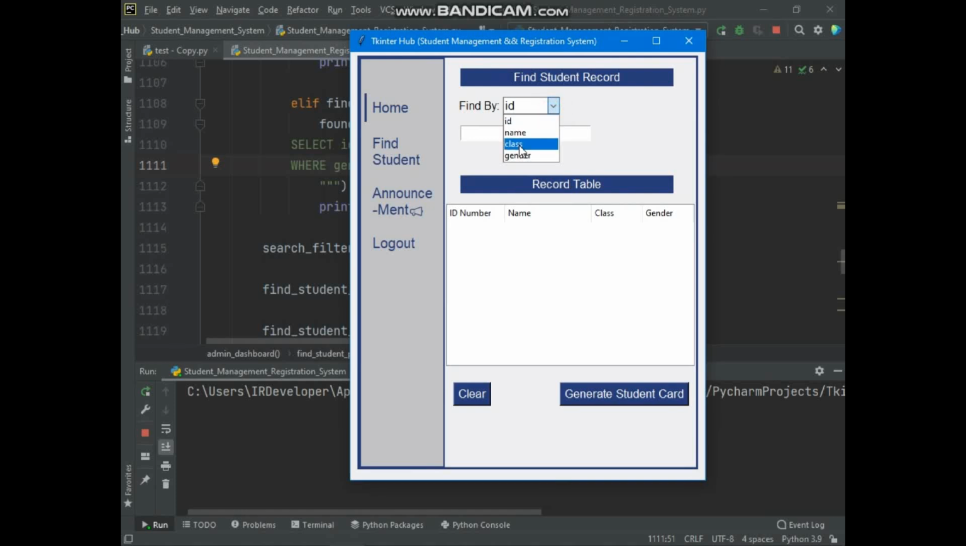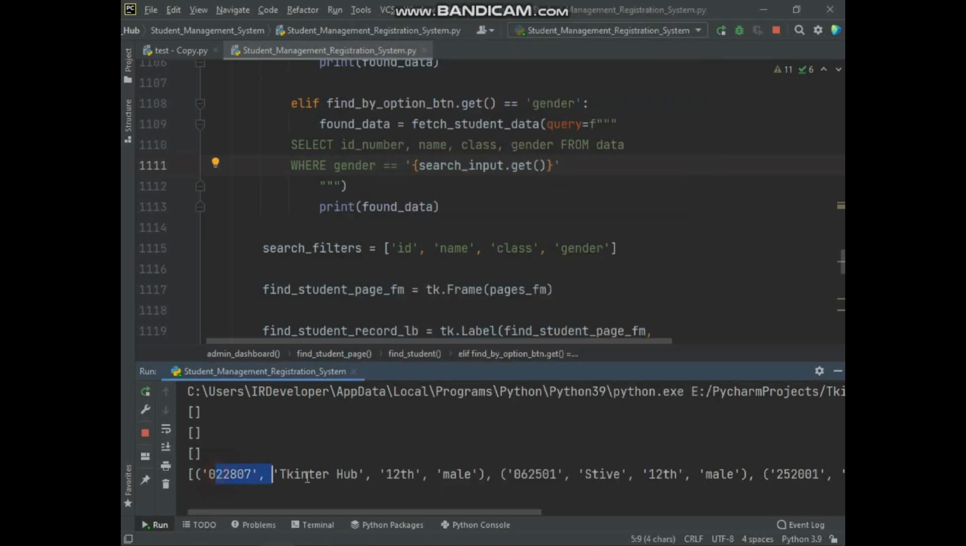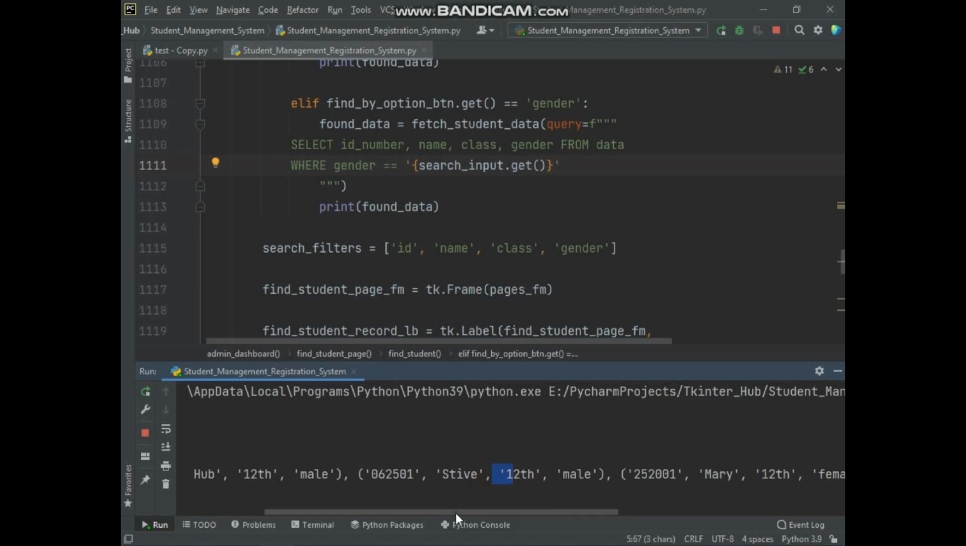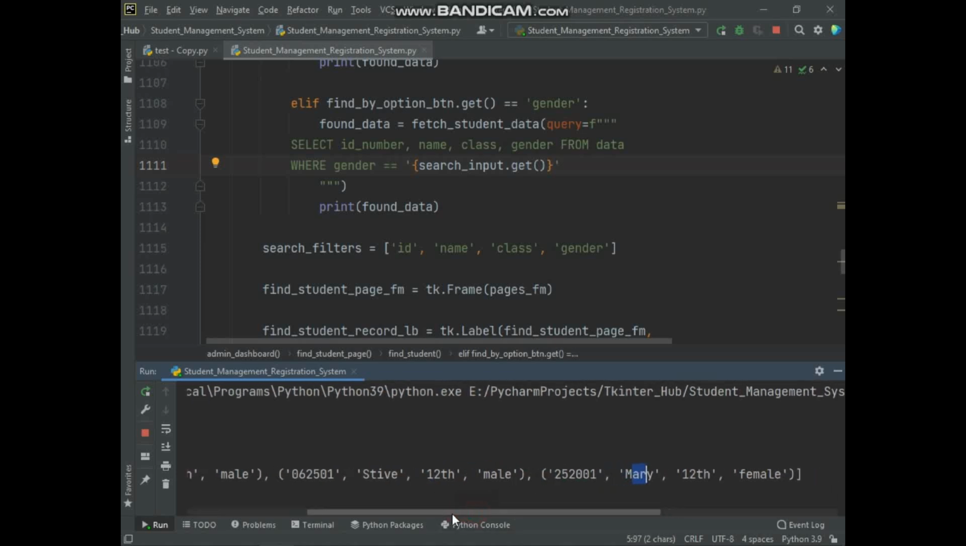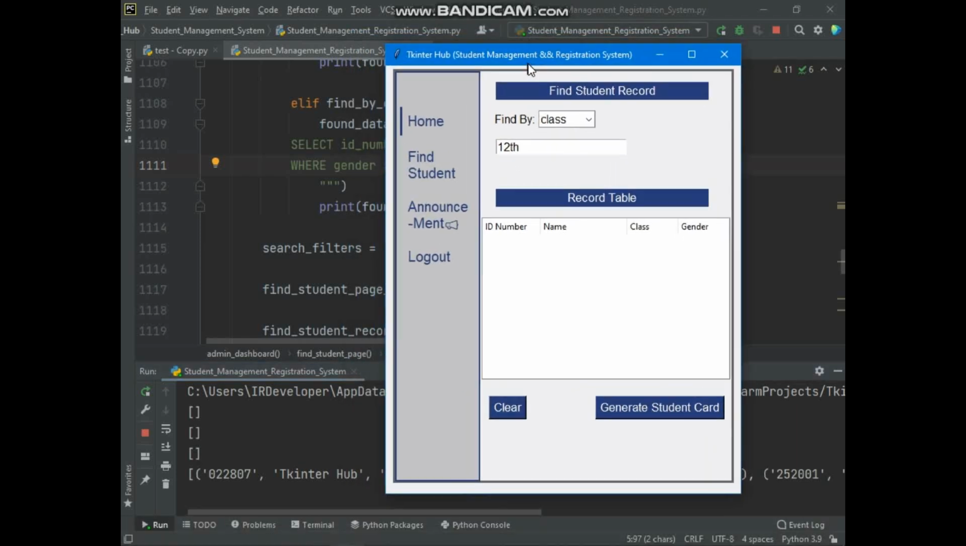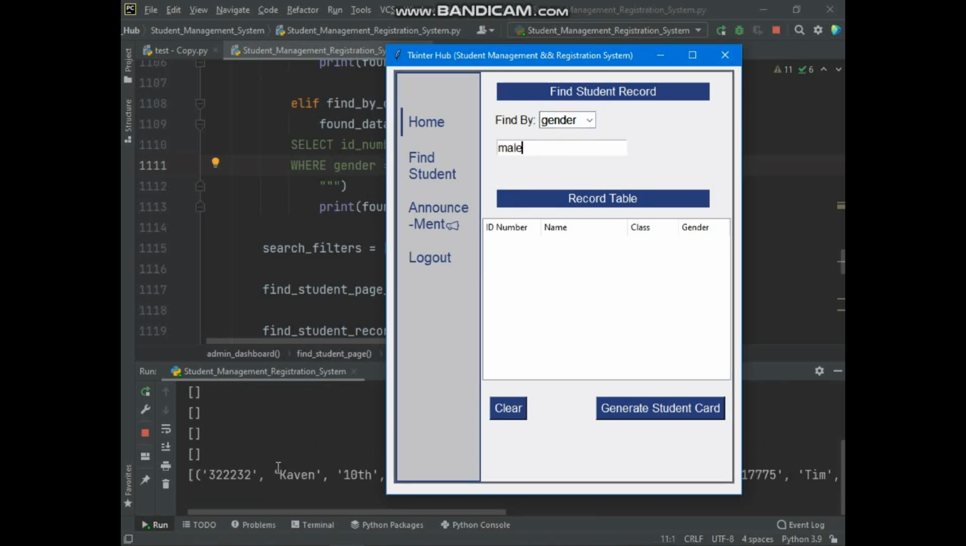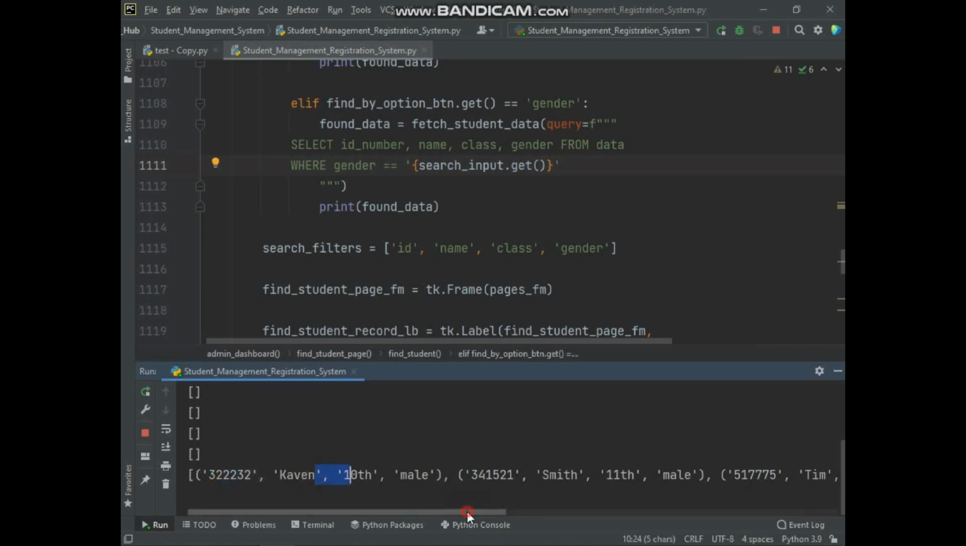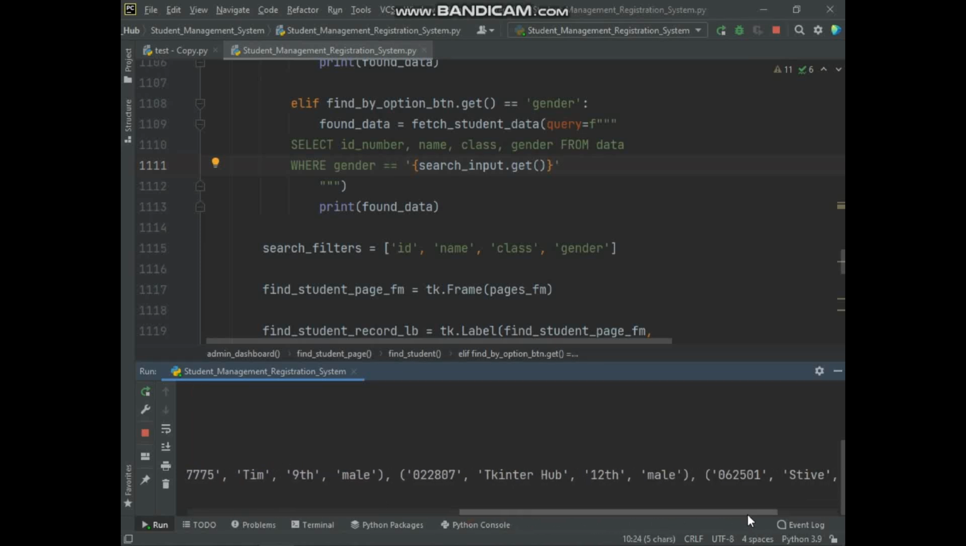Let's try to find student details by class. Here I have entered 12th class, then here you can see some students' details are fetched. Now let's try to find student details by gender. Here I have entered gender male. Then here you can see some students' details are fetched.